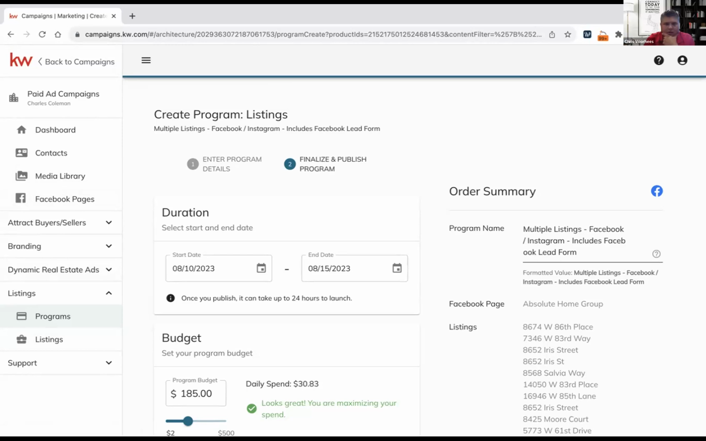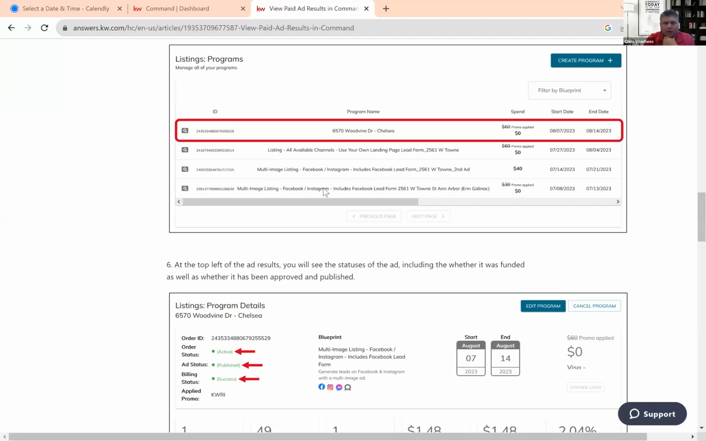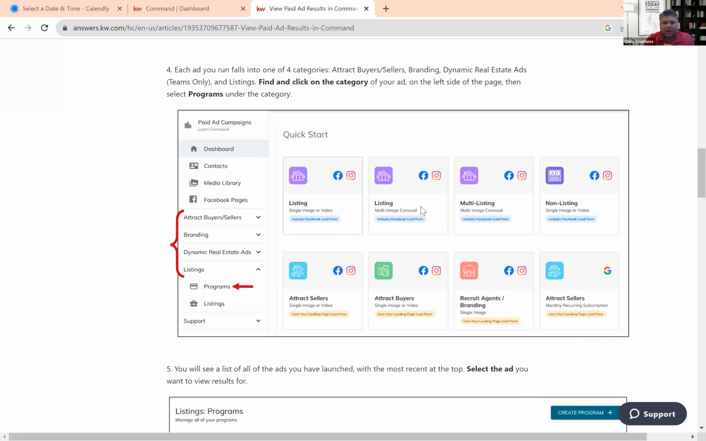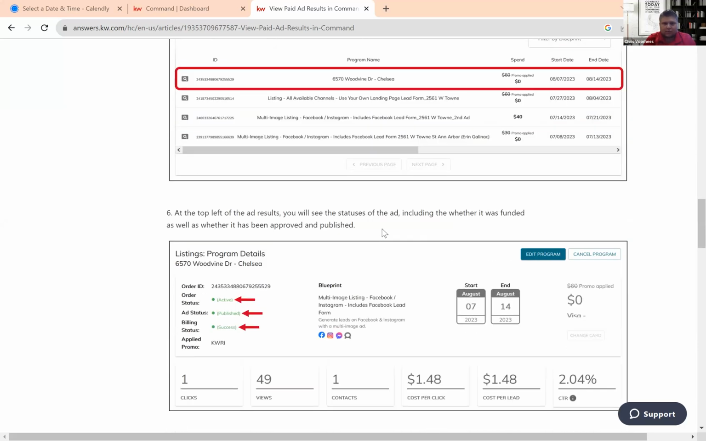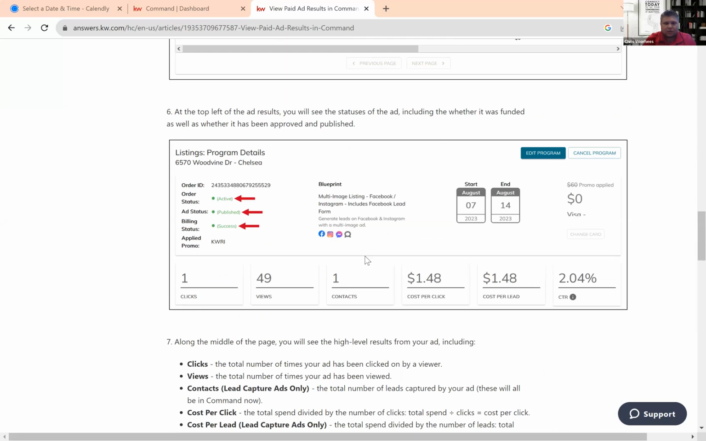Sweet. So once you pay for the ad and submit it, it's then going to pop up into your programs on the left-hand side of that whole ad center right there. But you can go ahead and click into these programs or the ads that you've released, and you'll be able to start tracking and see what's going on. They've organized it a little easier to see if there's an issue with when you released it, why. So it'll tell you your order status, your ad status, your billing status.